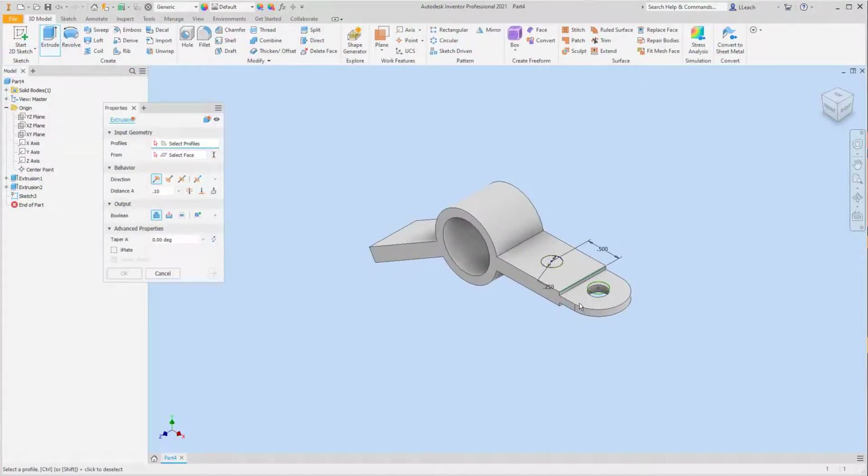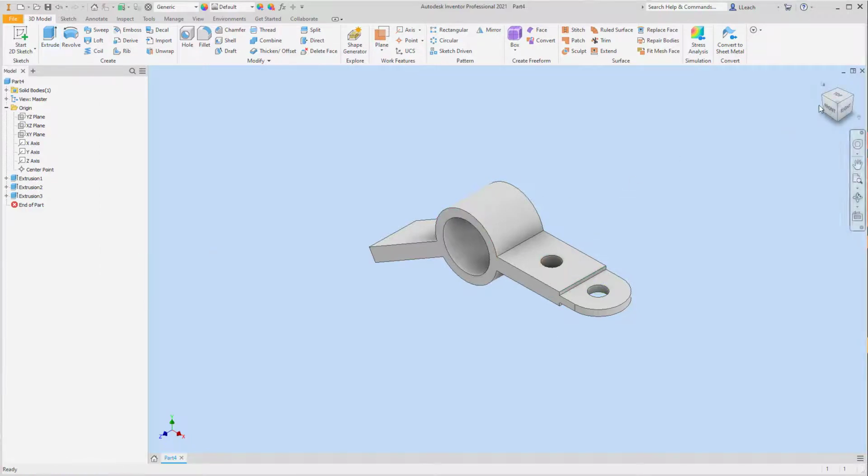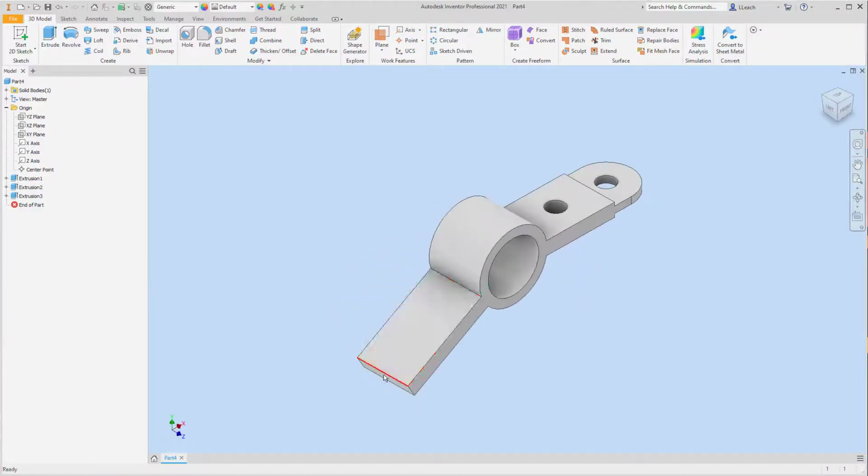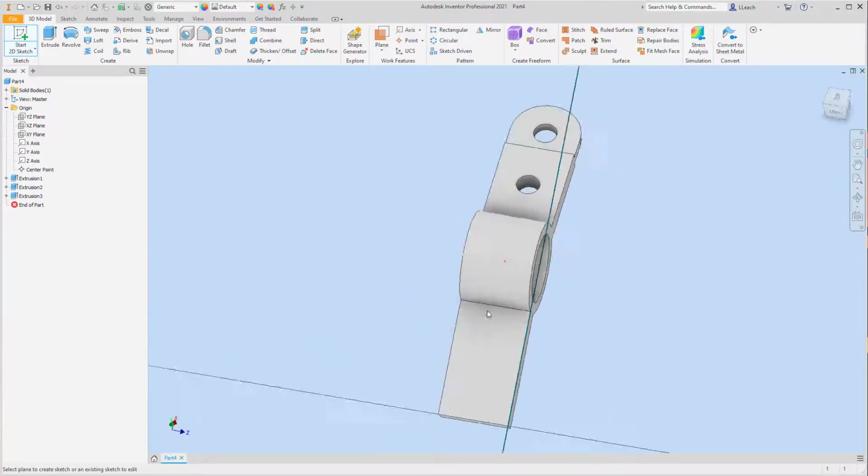I'm going to extrude that hole there. I'm going to cut it all the way through. All right, so there's that. Then I just need this one little thingy-majiggy on this end. So I'm going to start my 2D sketch on this face here.